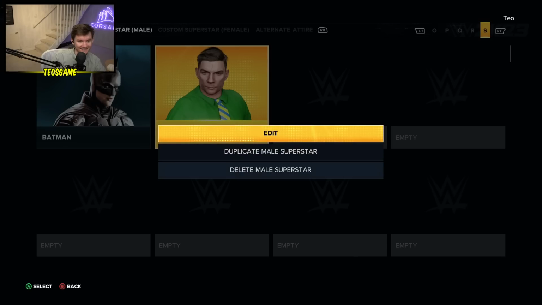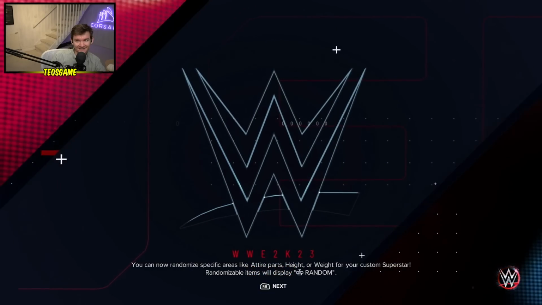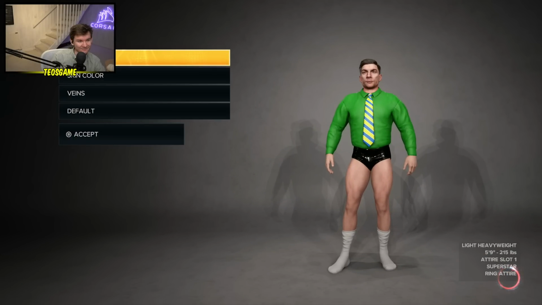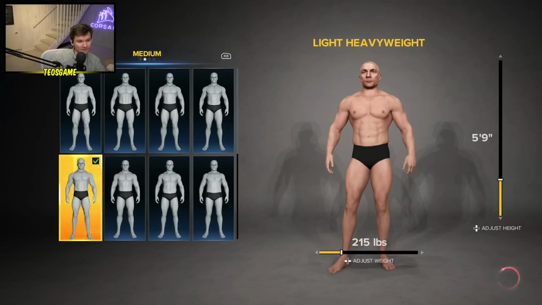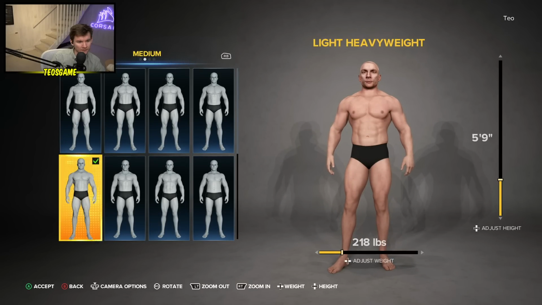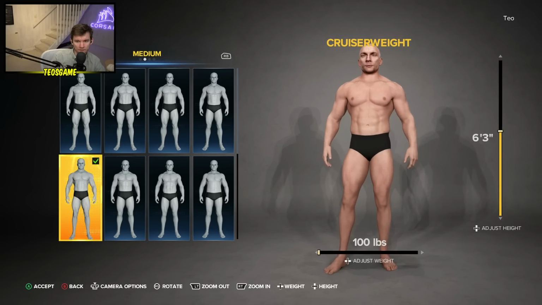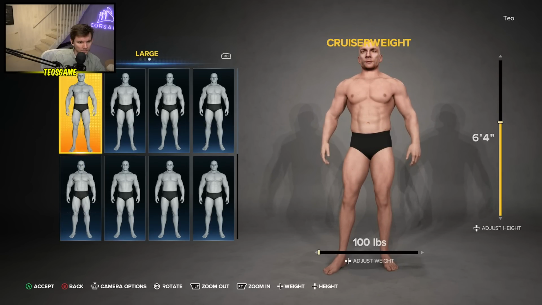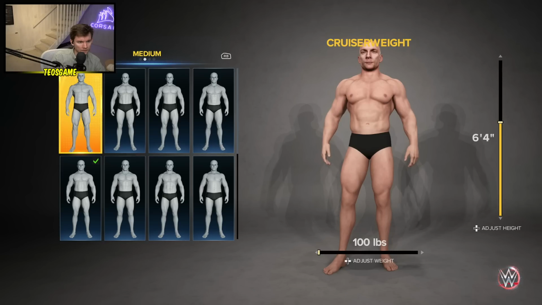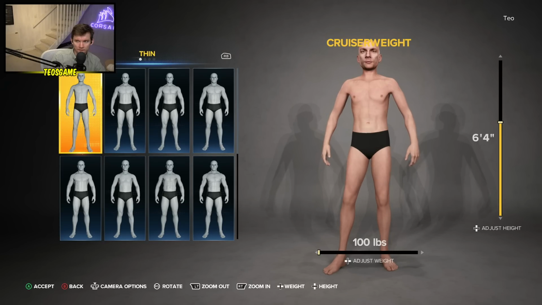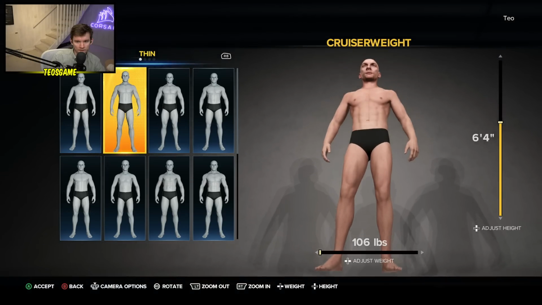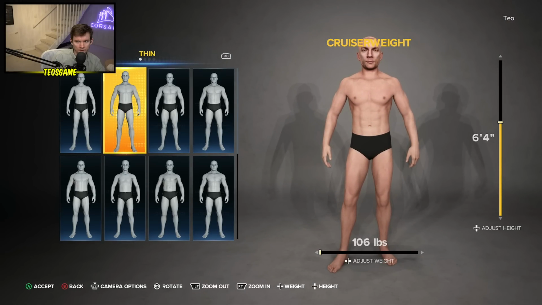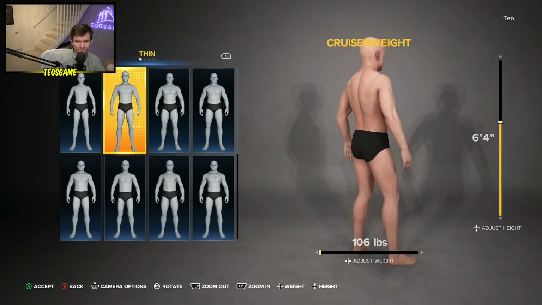Kinda does look like me, just a little bit. Just wanna see. I'm really confused. You can't change his body? Body type? Oh, here we go. Perfect.